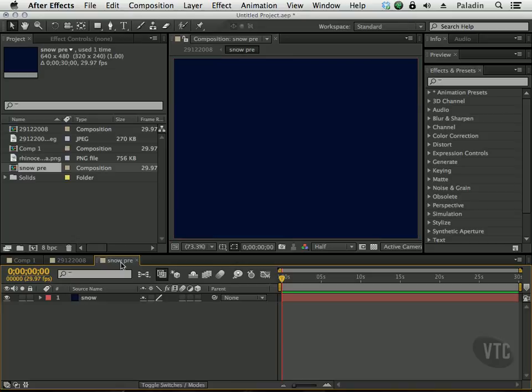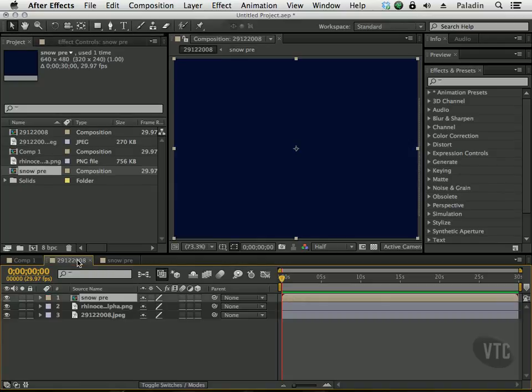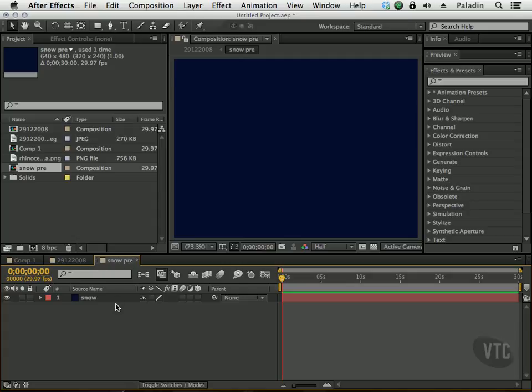And you'll notice we have our own tab now. So we're now working inside of that other comp. So as you can see here, this is our main comp. It contains the rhino, it contains that field, and it contains the snow pre-comp. And this is the pre-comp that contains the snow.